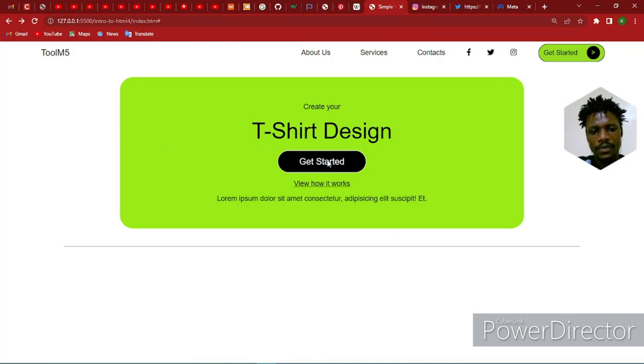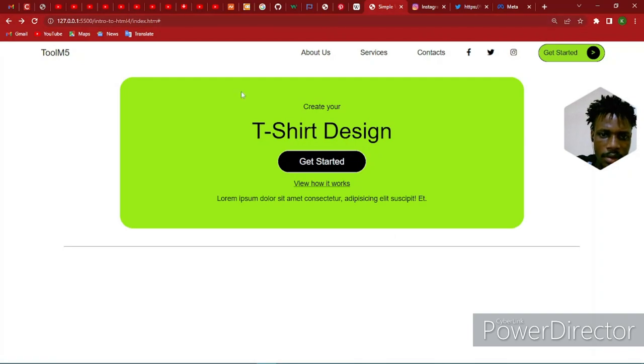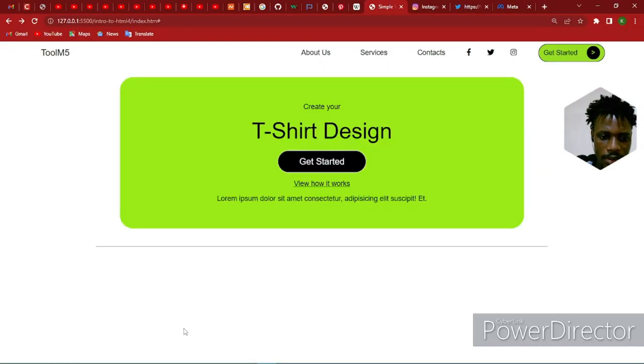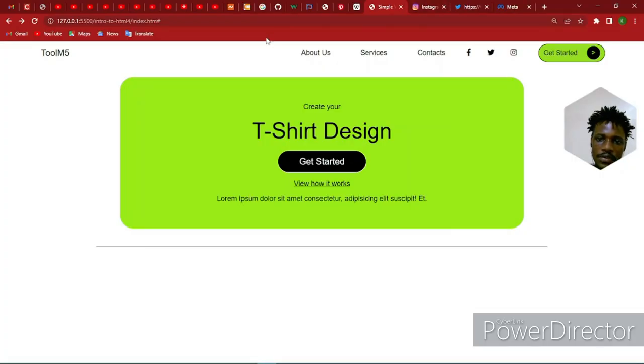Seems like we have something close to it. I could have increased the size of the header to match this, but maybe I should just reduce it. Instead of giving it 80, let's do like 70. Let's see 70. Okay, I think 70 is good. So the next thing is to get our features, right?